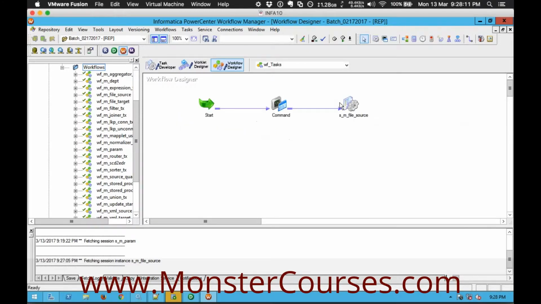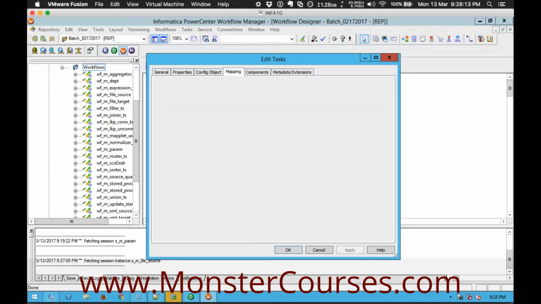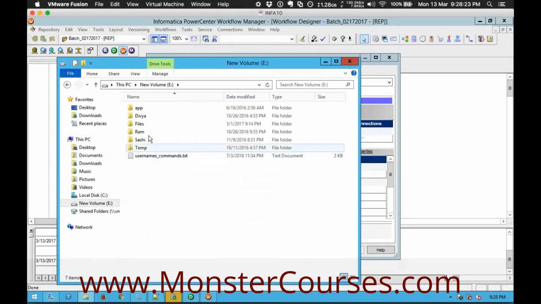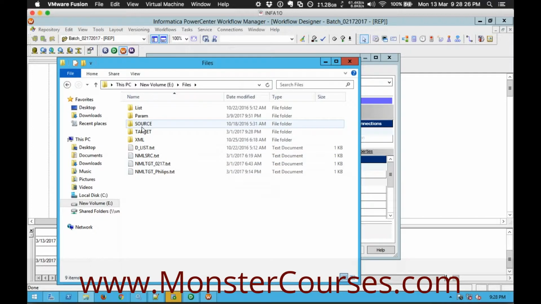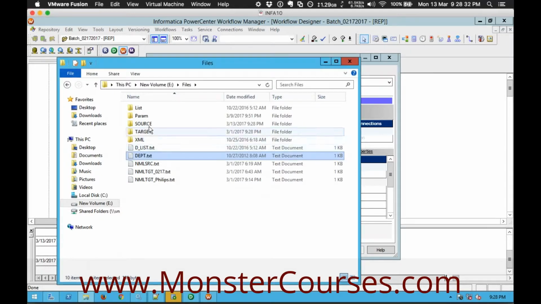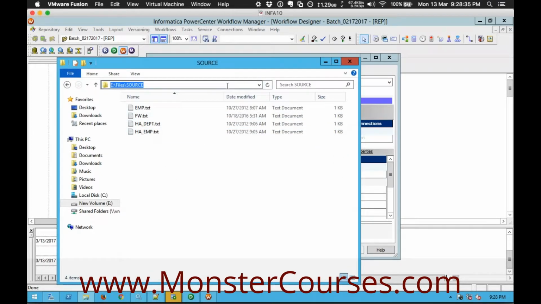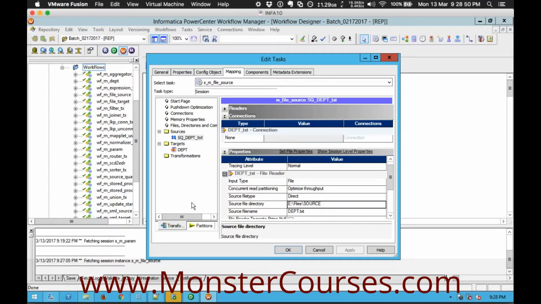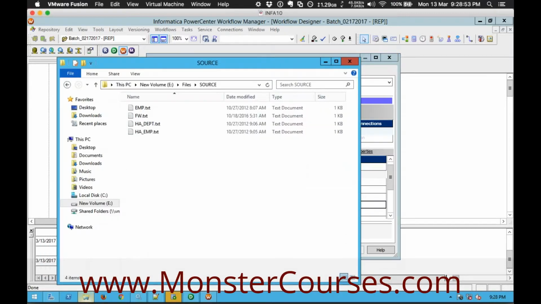And in this command task, we'll try to copy a file. Okay, so I'm going to give this location, and in here we don't have a department file. Okay, but I'm giving the path as this particular one. As of now, there is no file in this one. I have placed the file in outer location.